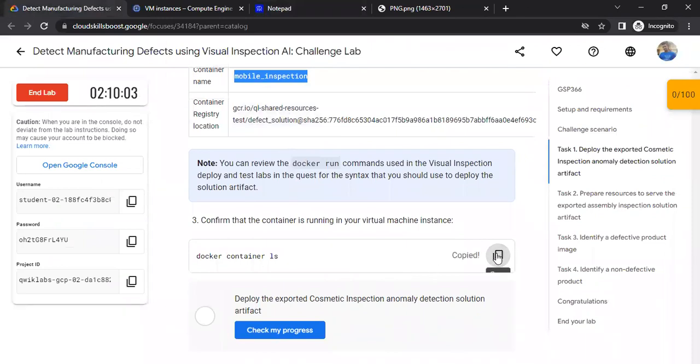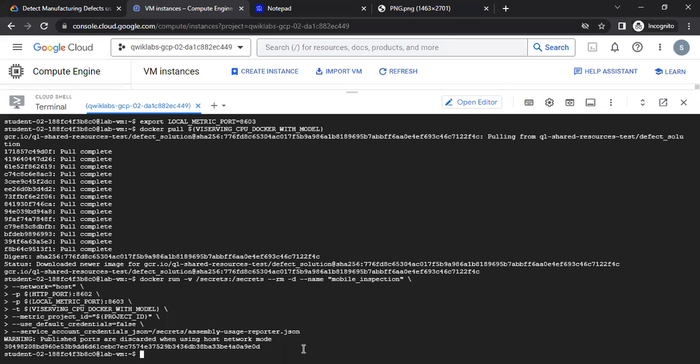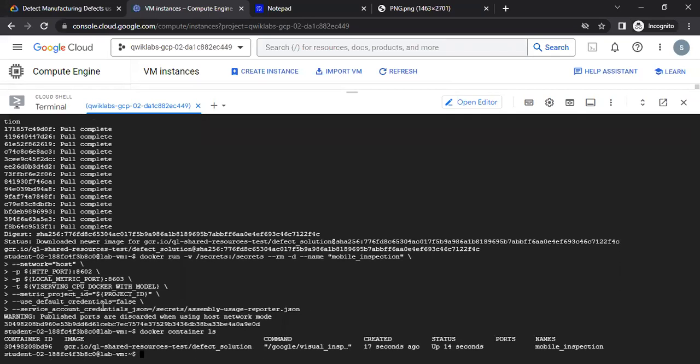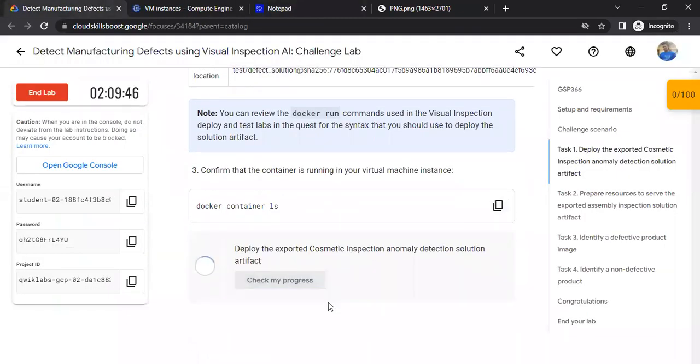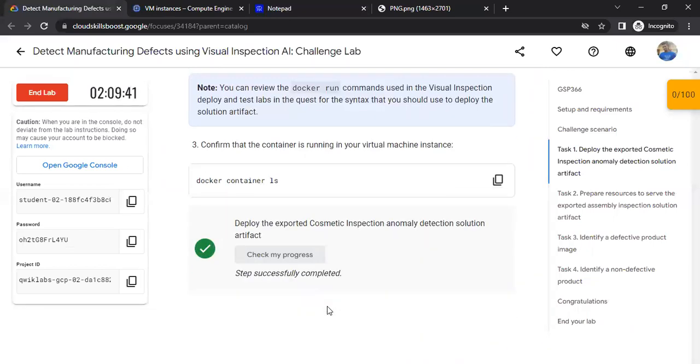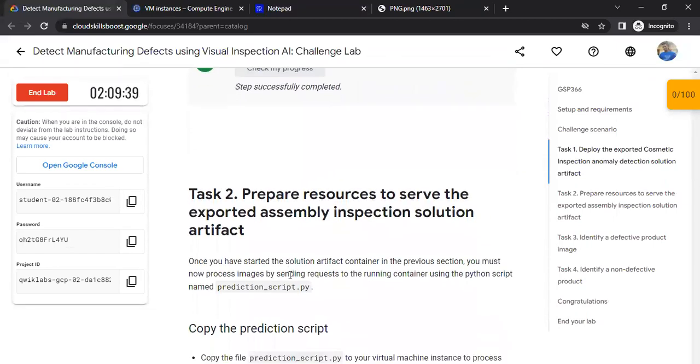We have to confirm that the container is running before proceeding to the next task. So we can use the command docker container ls. You can see here our container is running. Great. Check the progress. And we are good. Task number 2.